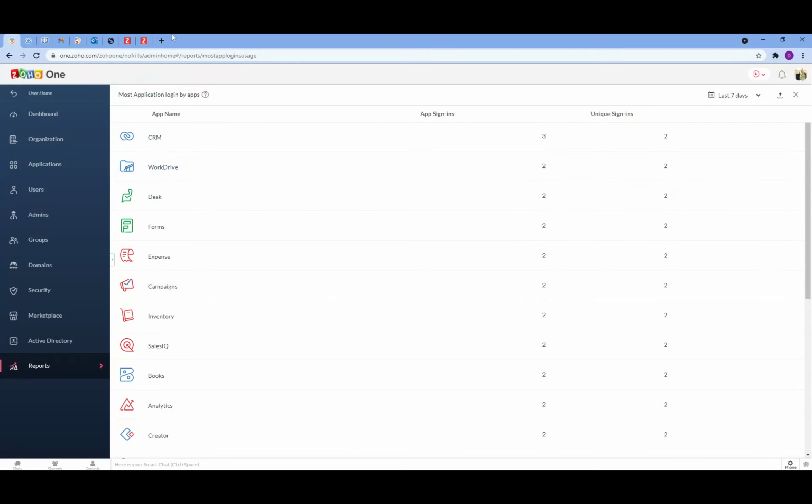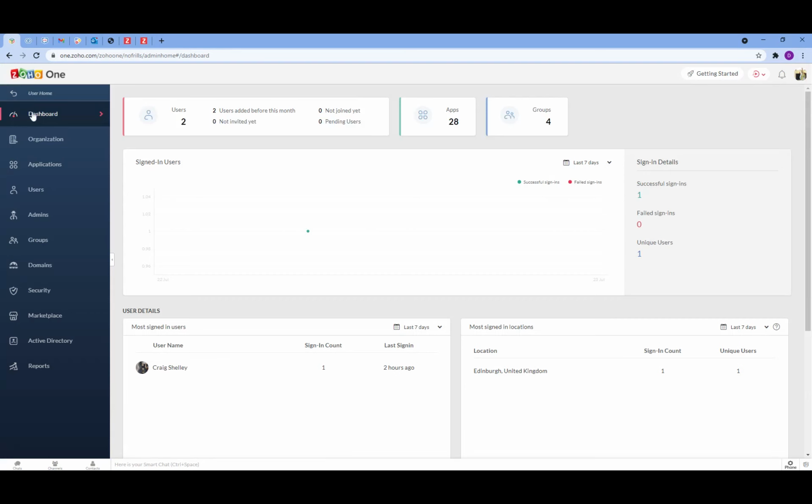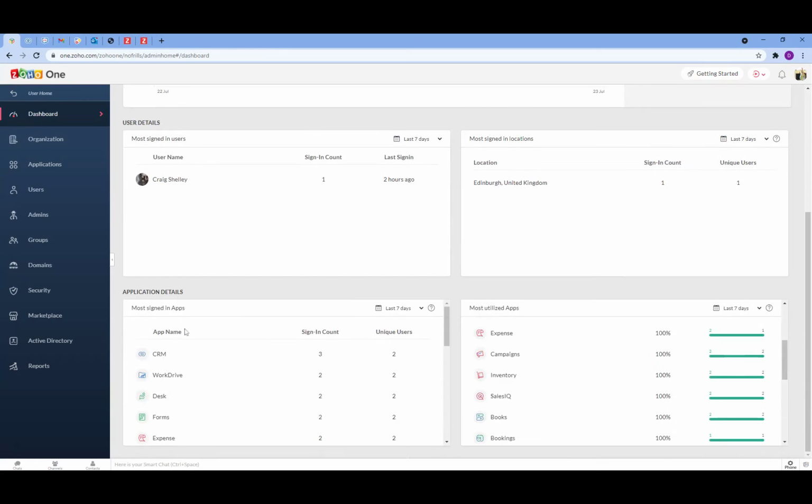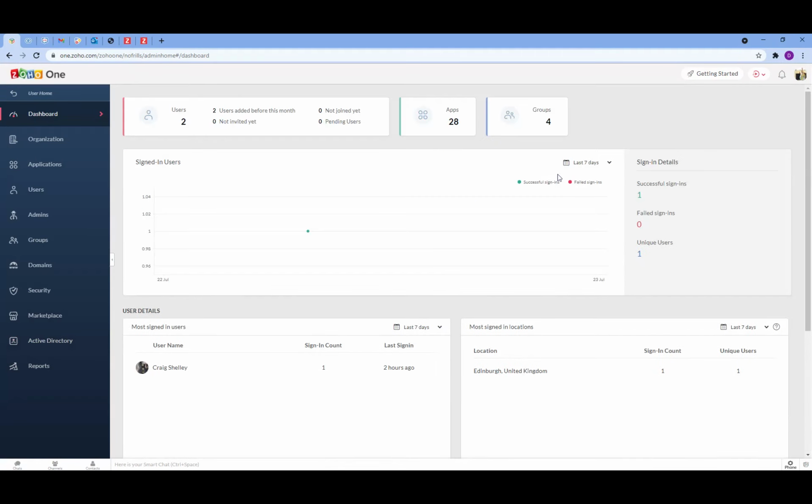But essentially, if I click back to the dashboard, what you'll see there is these details as well. It's most signed in locations, the most signed in apps, as you see, 3 here. So the reports here are just bundled into the dashboard. So that's really, really useful.